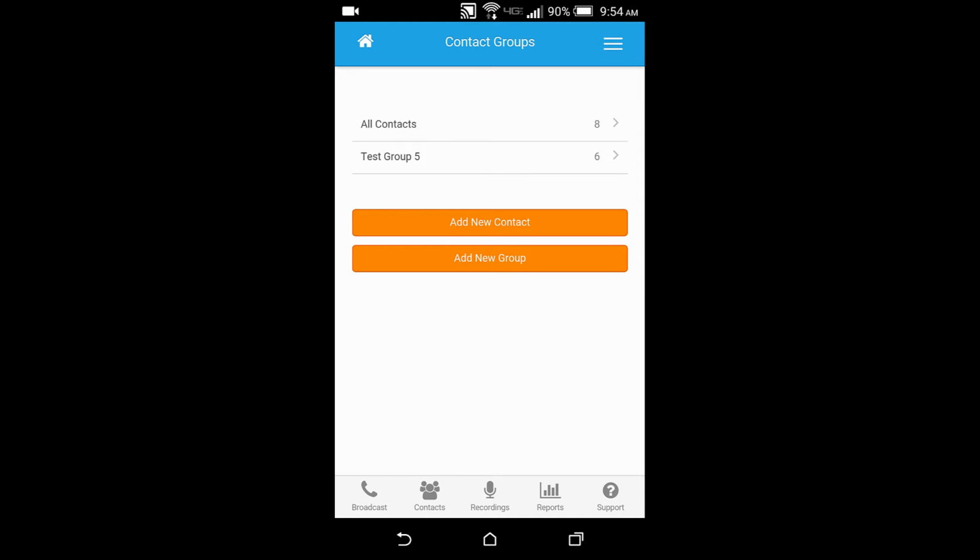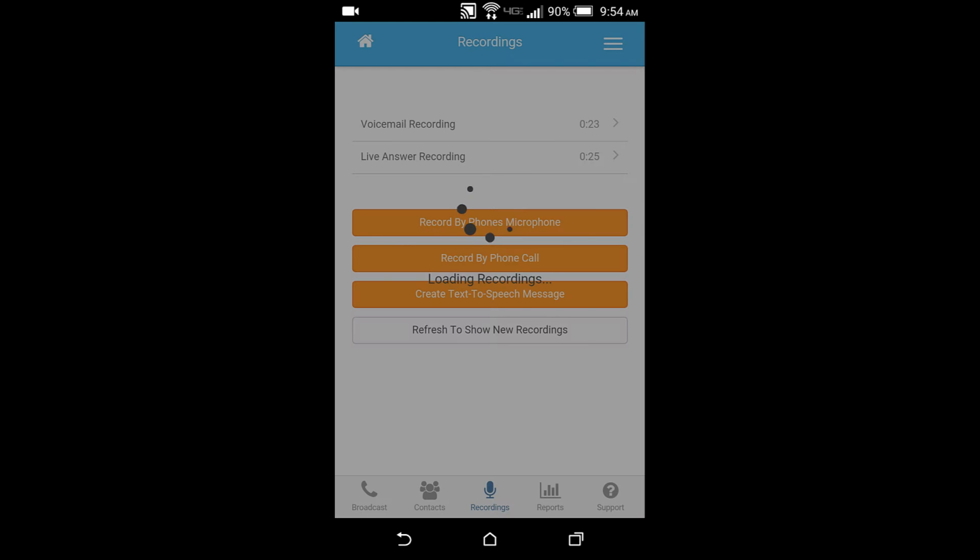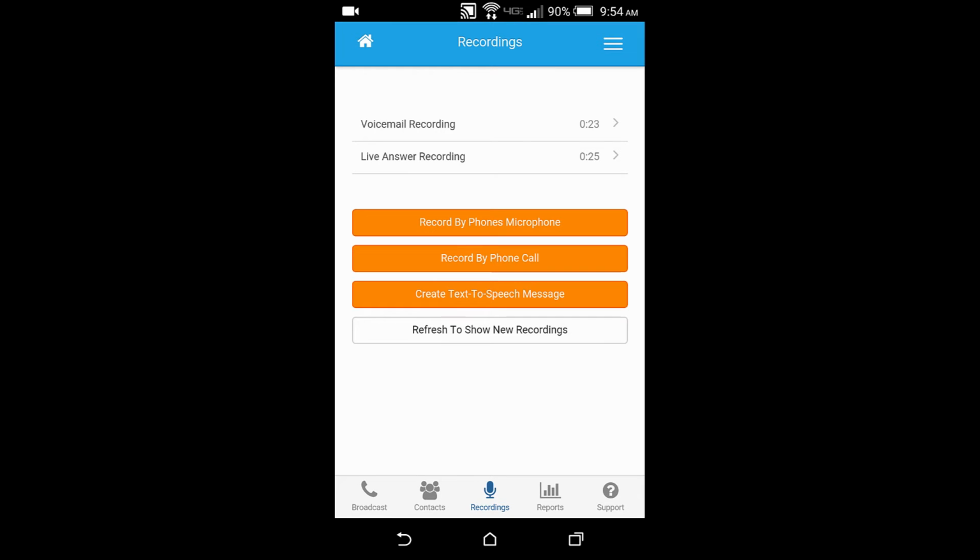Now the next thing you're going to want to do is create a recording to send out. So let's click on the Recordings tab at the bottom. Then you can see that we already have 2 recordings available in our account, but we have the option to create a new recording. There's 3 options available within the Android app.